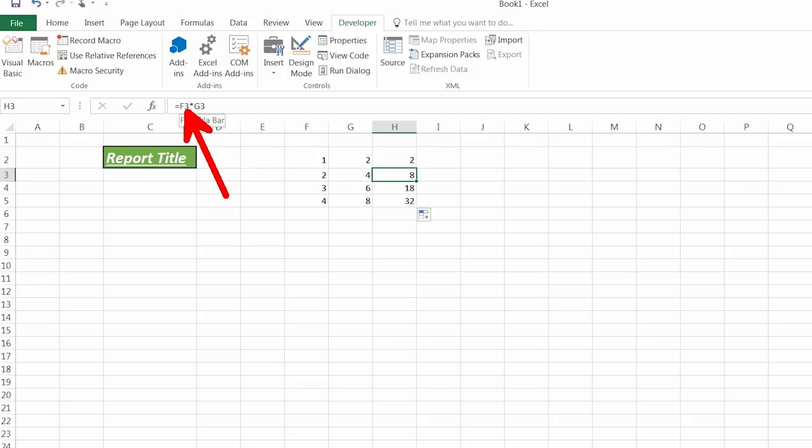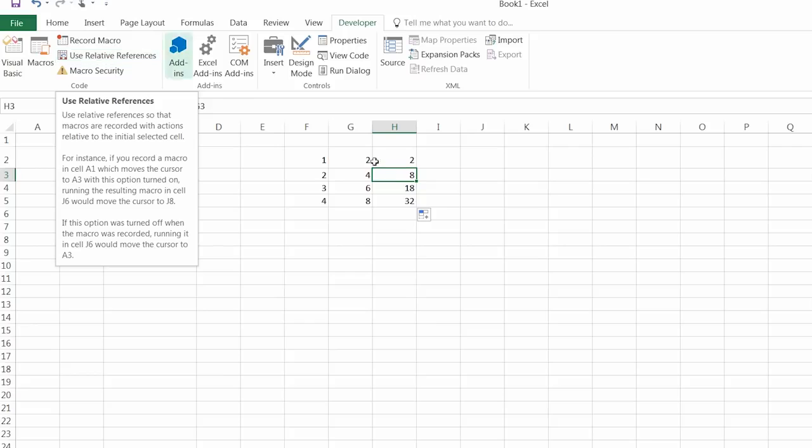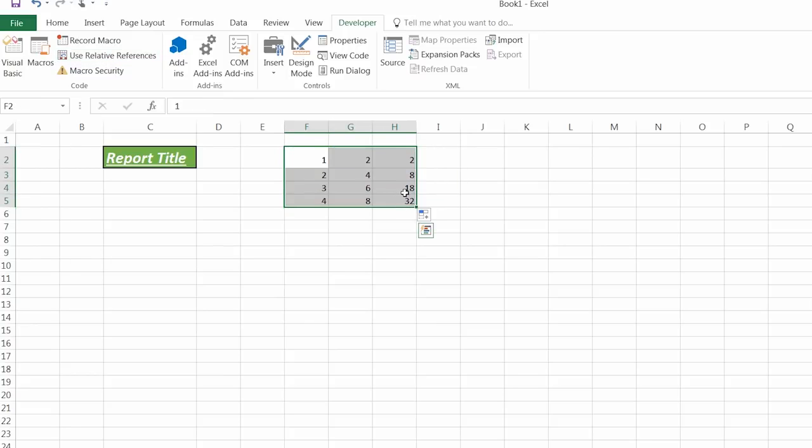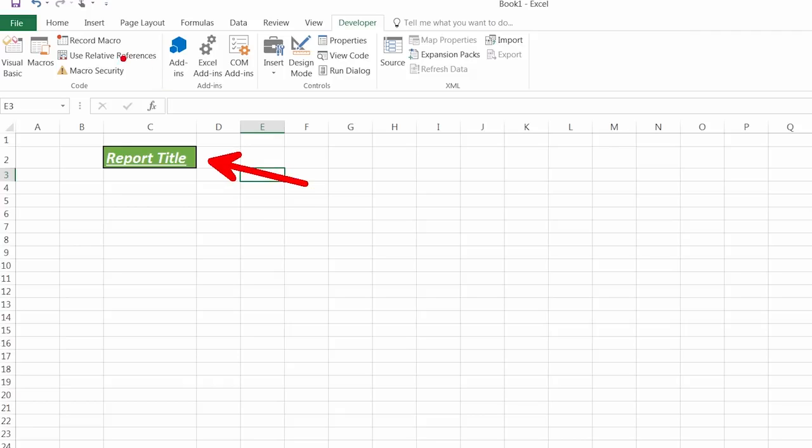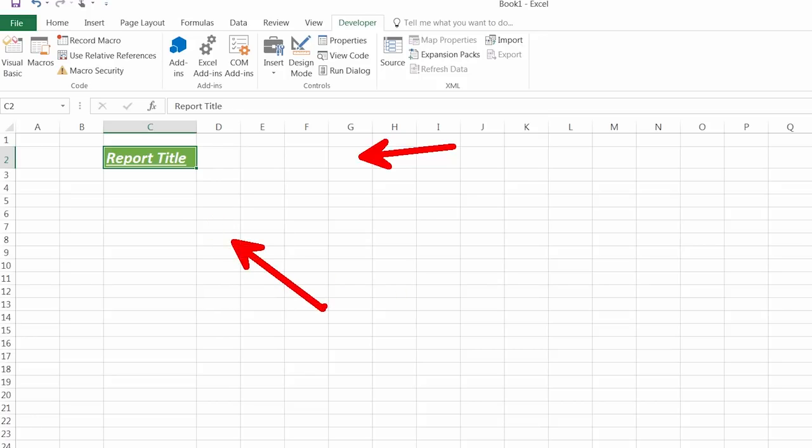Okay, so if I do want to use relative referencing, I'm going to need to turn on this button here that says Use Relative References. Now, why would I want to do that? In this case, my macro did exactly what I wanted it to do, and I didn't click on that button. Well, let's say, for instance, I want to be able to run this macro in a different location. Maybe I want to be able to run it in cell G2, and then a few minutes later, I want to be able to run it in cell D8, right? The problem is that the macro, as I've recorded it, doesn't run anywhere else except for C2.